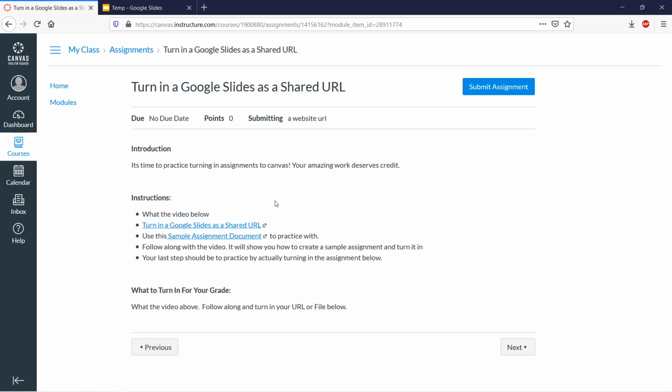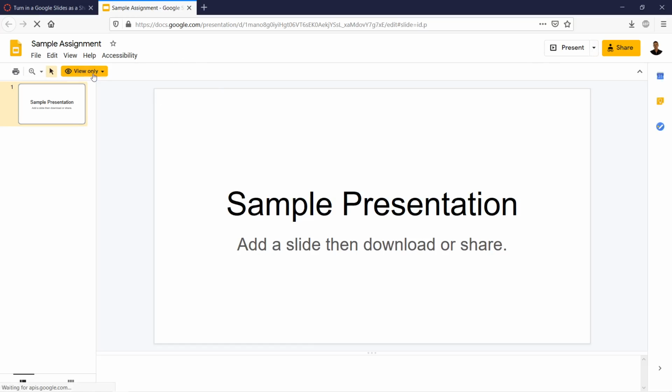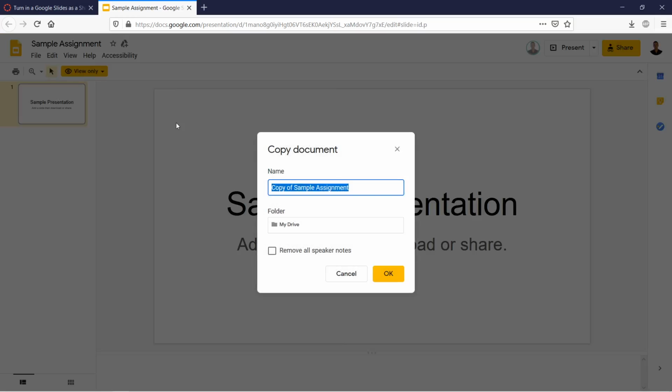Okay, so we're going to go ahead and open the sample document. Notice that when we open it, it's not editable. Okay, so the very first thing we have to do, see how it says view only, don't click share or anything or ask for anything. Just go to file, make a copy, entire presentation.